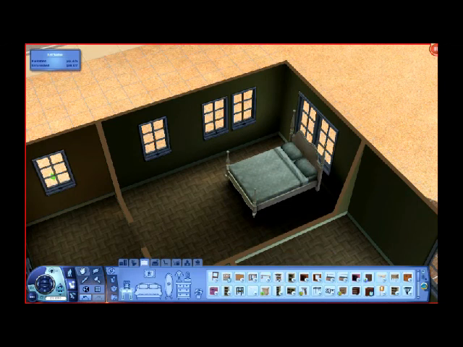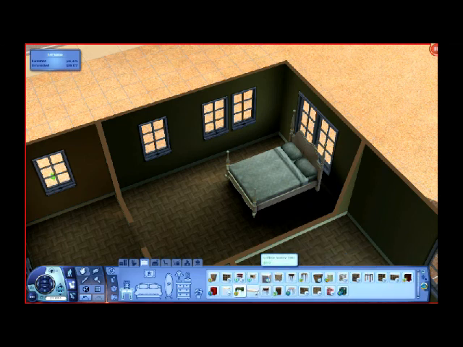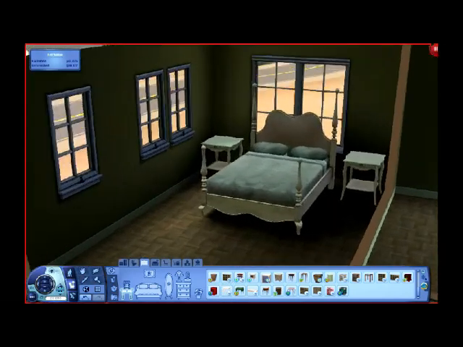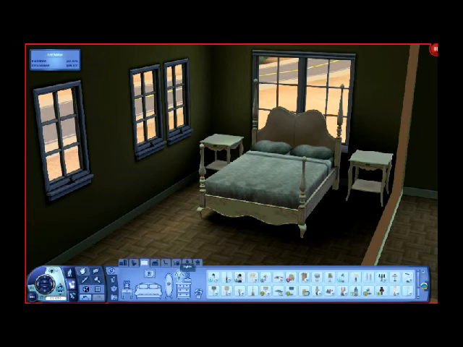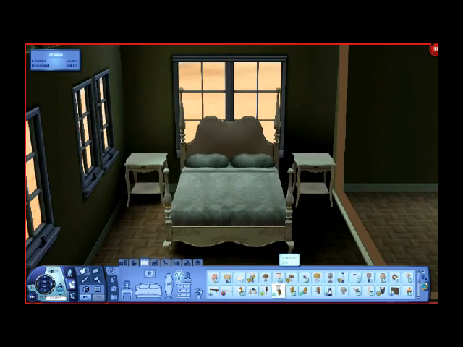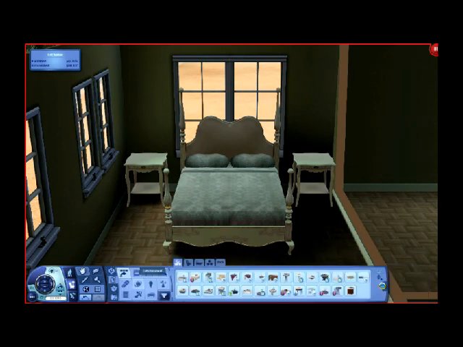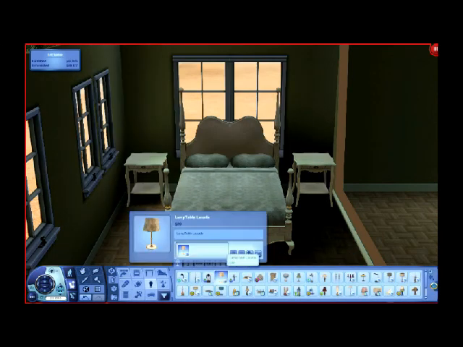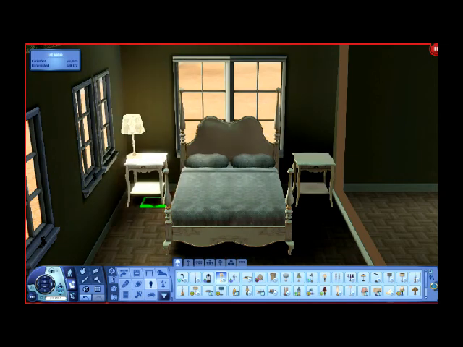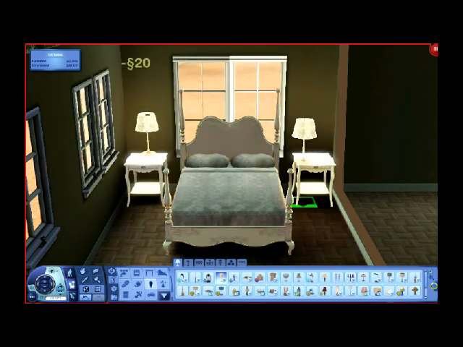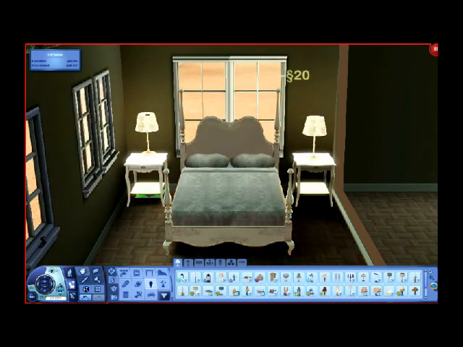Then when you find the bed, you want to put it in a good space, usually between two windows or right in front of two windows. It really depends on what kind of decorating you're going to use in the room. Then I just found the matching end tables to go with the bed set. And then I found the matching lamps to go too.